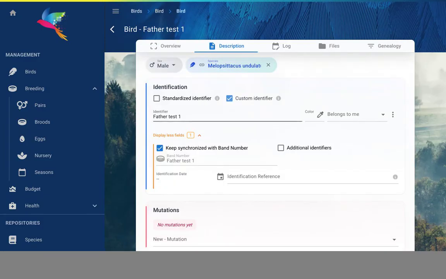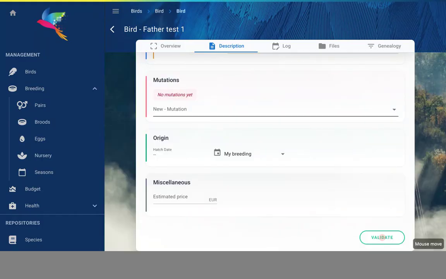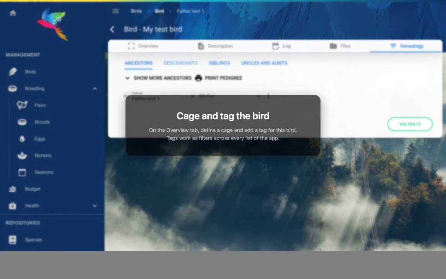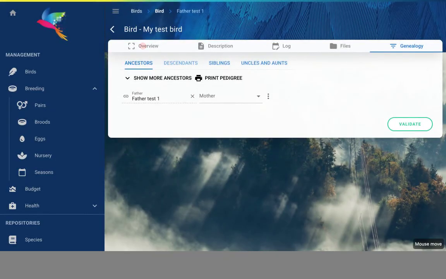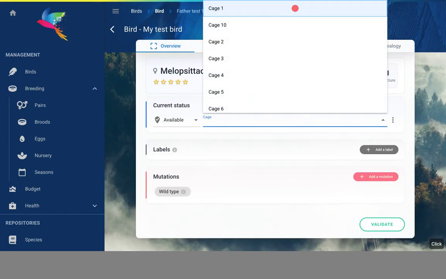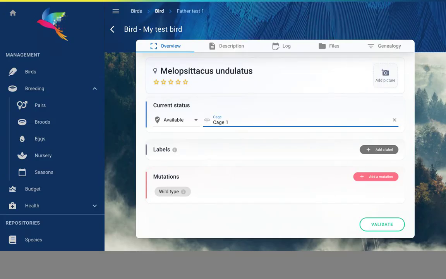Extra fields appear to record where and from whom the bird was acquired. Type the name of the previous owner, John Smith, in the Purchased From field. No matching contact exists yet, so we use the Create Record shortcut, validate the contact card, and come back. The contact card opens with the typed name already pre-filled. The contact is saved and automatically linked to the bird as the previous owner.